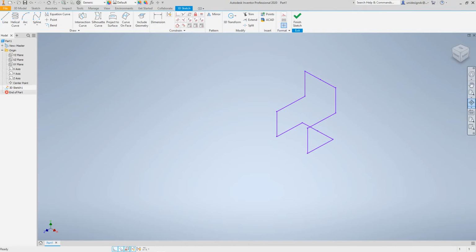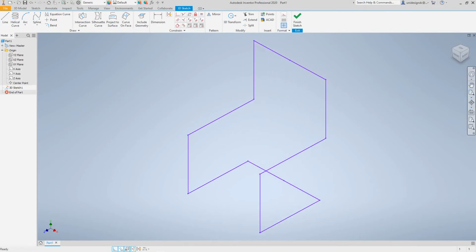So now we want to select the bend tool, and right here we want to go a 3. And so let's bend all these edges. So just go around here and bend.